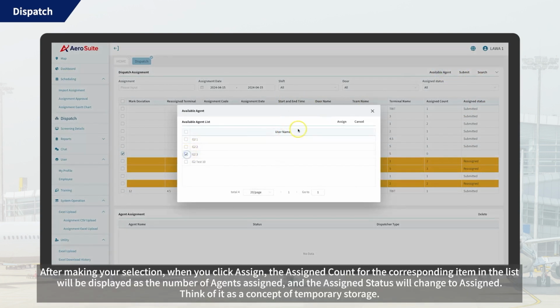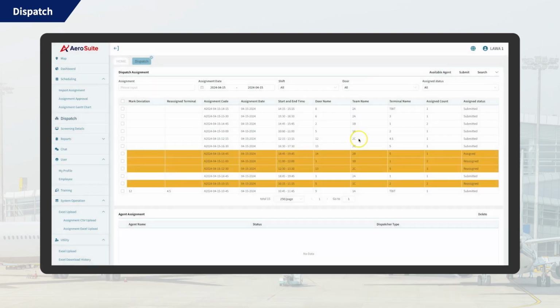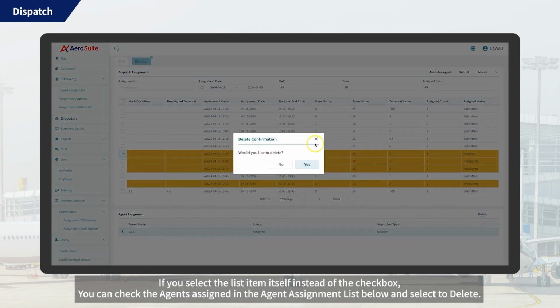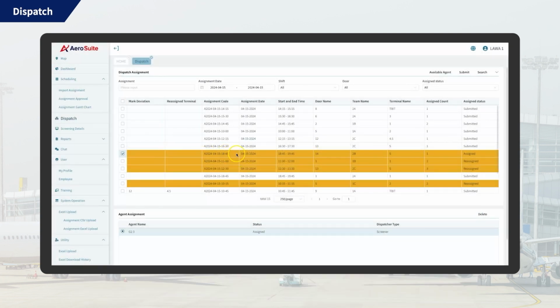The Available Agents list will only populate when the screeners log in the AeroSuite app. Make your selection, then click the Assign button. The assigned count will be displayed with the total agents assigned, and the assigned status will change to assigned. If you click the assignment item and not the checkbox, you can review the agents that were assigned in the agent assignment list below and select to delete if needed.